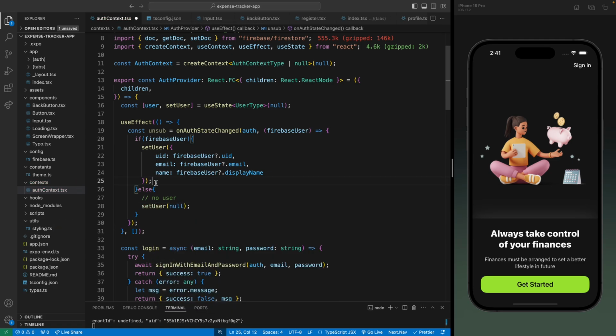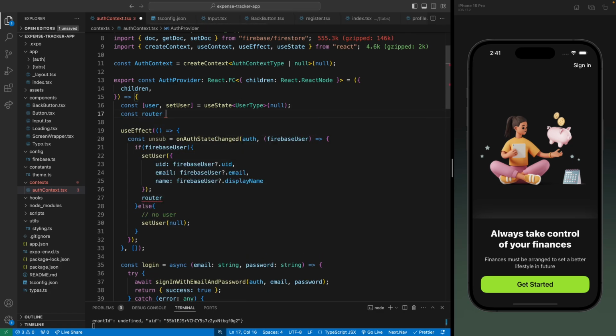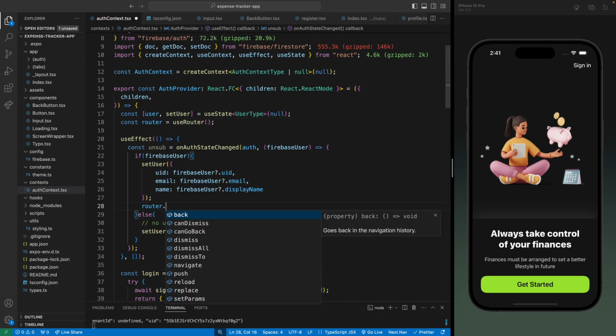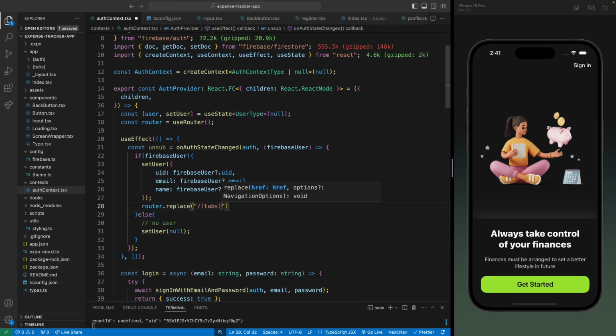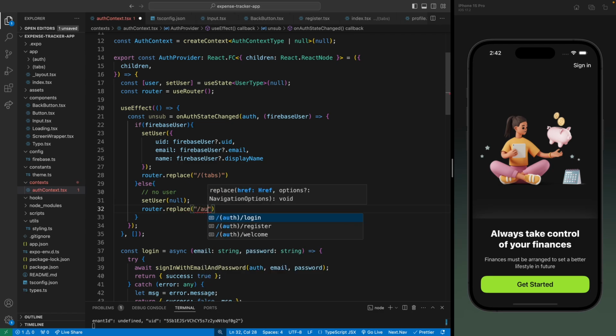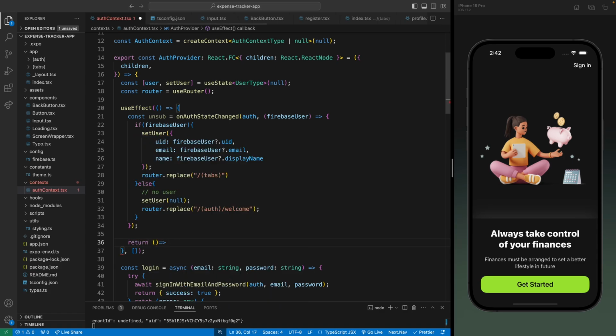So when we set the user, we also need to move the user to the tabs layout. So let's define the router to navigate to the tabs, and we're gonna replace the current route so that user can't go back to the previous route once he's logged in. So we will replace the current route with the tabs layout, and if the user logs out, then we're gonna replace the current route with the welcome route so that he can not go back to the dashboard. And now we need to return this unsubscribe function from this listener, and let's save this.